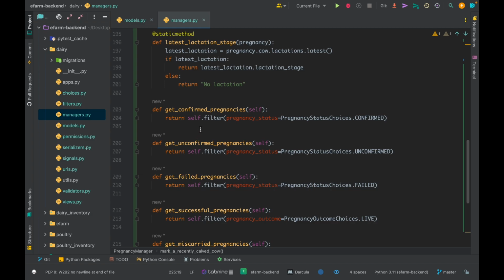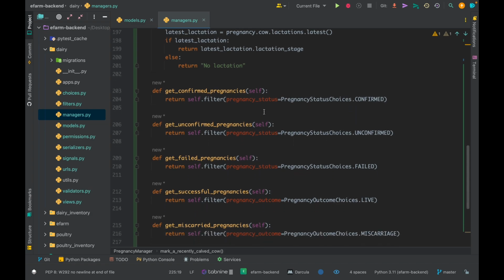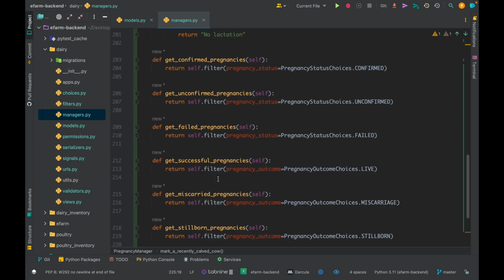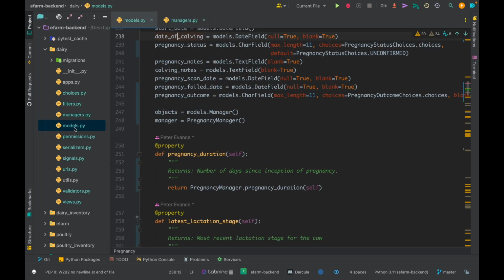So basically how this operates is just by filtering the pregnancy objects that we have in our database based on these fields, that is the pregnancy status. So that is actually the return value for this method over here, where if this method is called, it shall be returning pregnancy objects that we have in our database that actually have their pregnancy status choices as confirmed. The similar principle applies to all these others. And so that's it for the models.